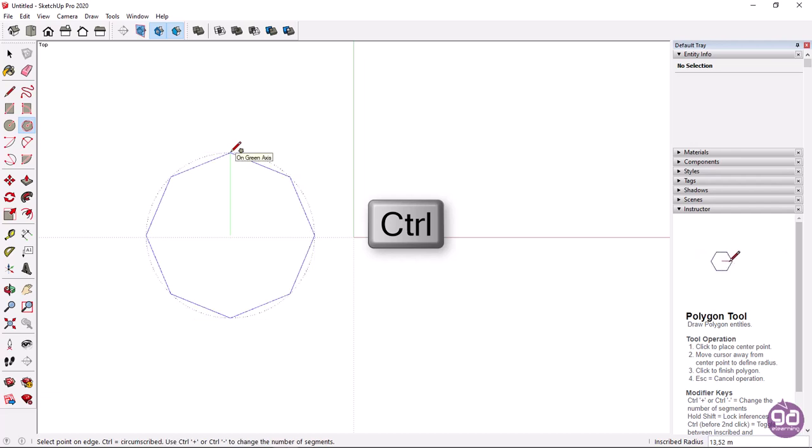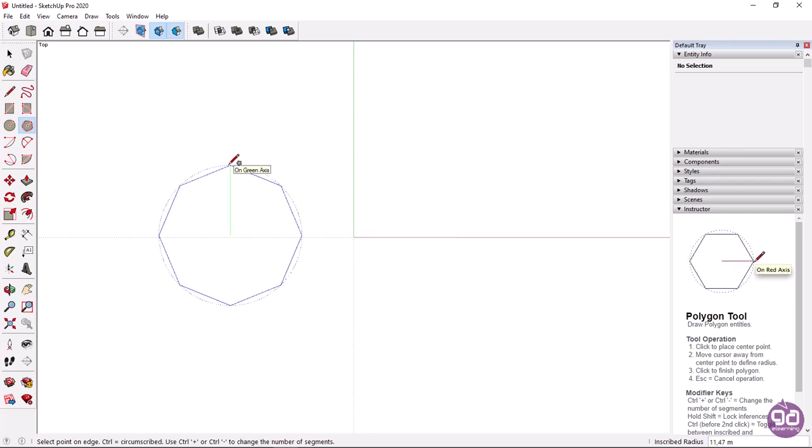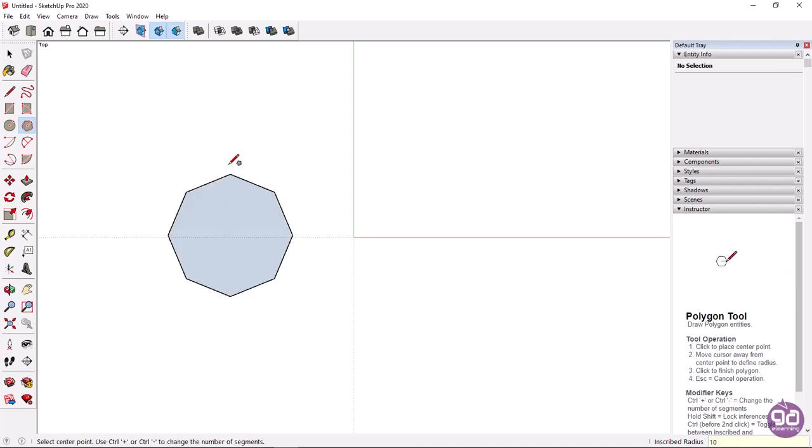In this example, I'm going to select inscribed, type 10, and press Enter. Notice that the polygon is created inside the circle. And here you may think that since in the circle command I define the number of sides, then what is the difference between these two tools?